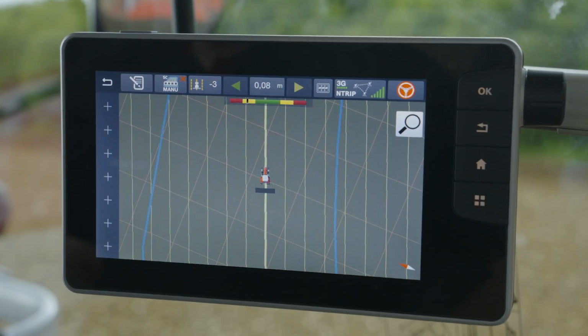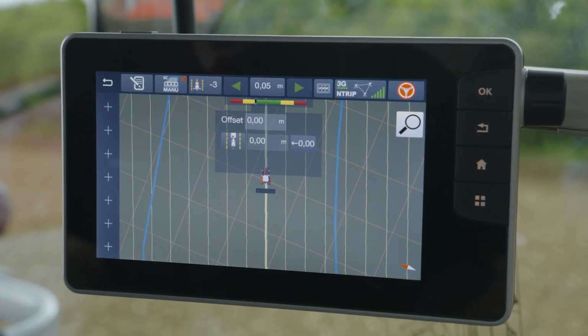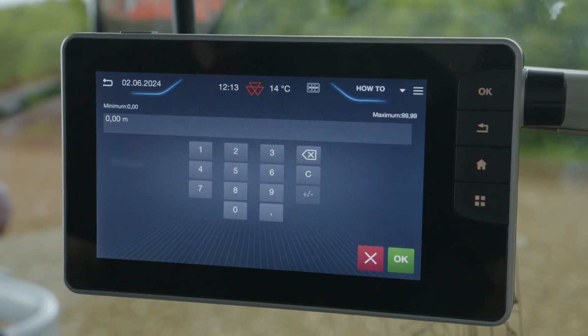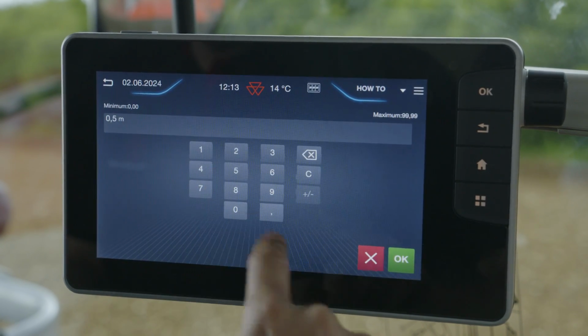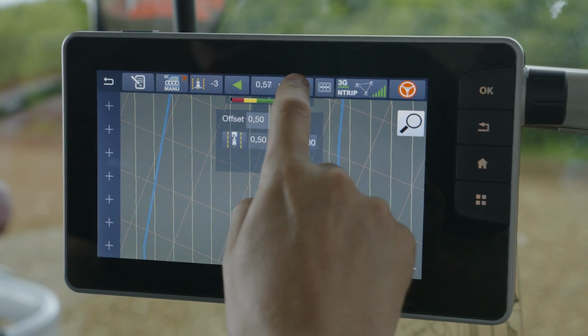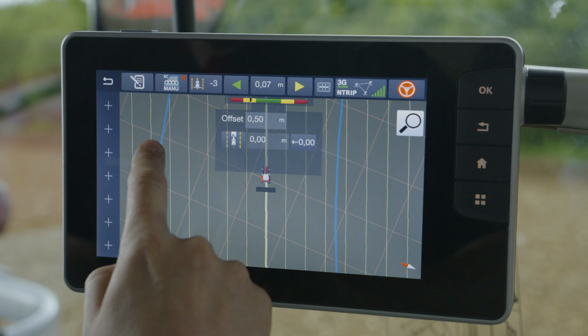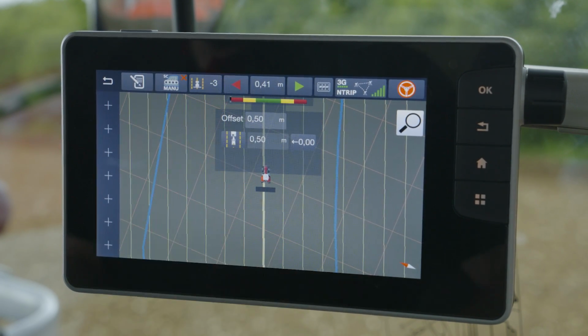If necessary, you can shift your waylines. To do this, press and hold the middle button on the top bar. Set your offset to an X value. We'll set ours to 0.5 meters, 50 centimeters. Then, by clicking the left or right arrows, the wayline will shift by X centimeters to your left or right. After shifting your wayline, you can save it with the offset.